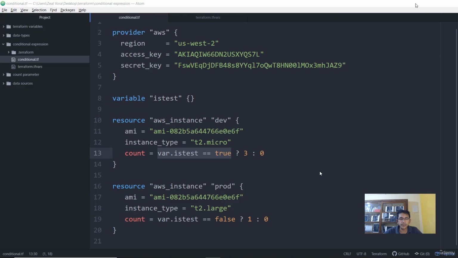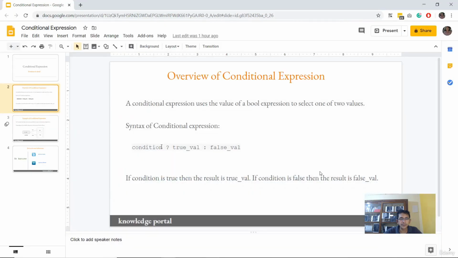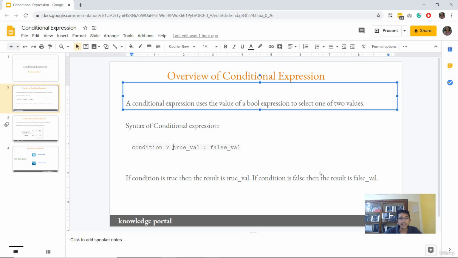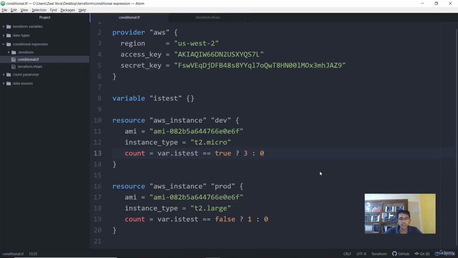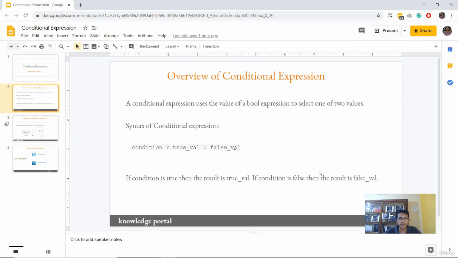In this case, this is the first part. Then you have a question mark. Then you have the true value. So you see you have a question mark, you have a true value. The true value is 3 in this case, and then you have a false value. The false value is 0. So I hope you understood this basic syntax of the conditional expression.